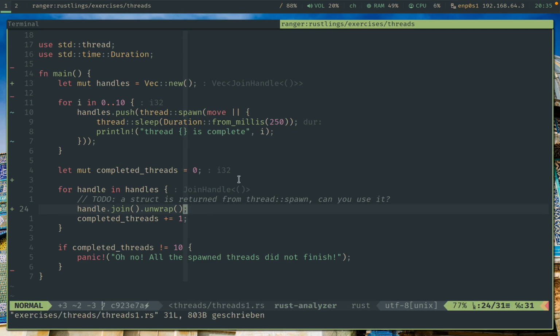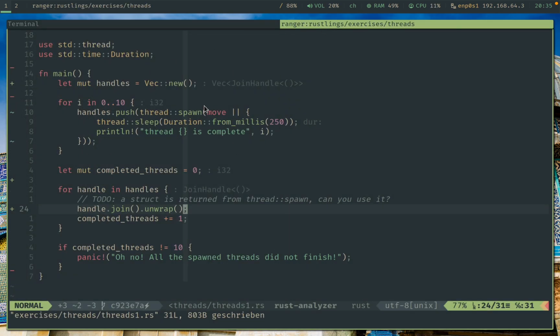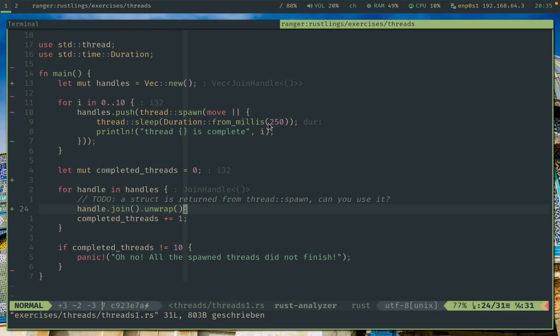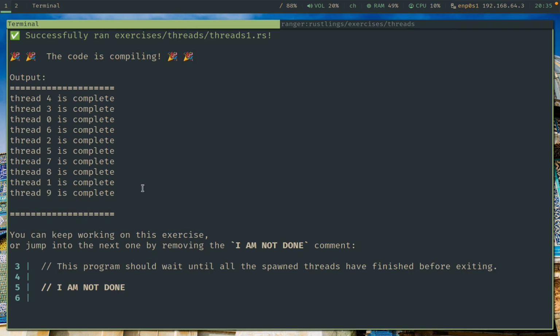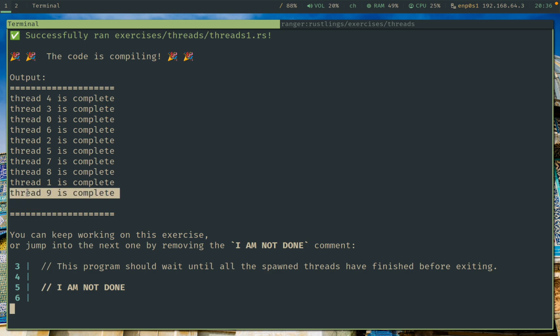Let's see. And as you can see, the code is compiling, and you can see thread 4 is complete, thread 3 is complete, thread 0. And again, we are here handling multiple threads. So every thread is running concurrently, that means independently, and in parallel, meaning all threads run at the same time, and that's why some of them complete before other ones. So in this case, thread 9 was the slowest one to complete, and thread 4 was the fastest one.